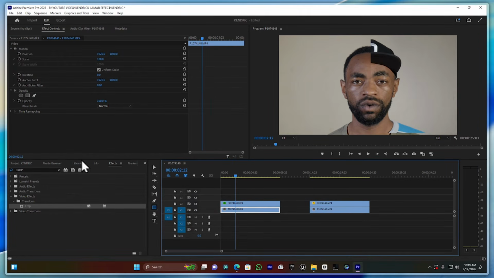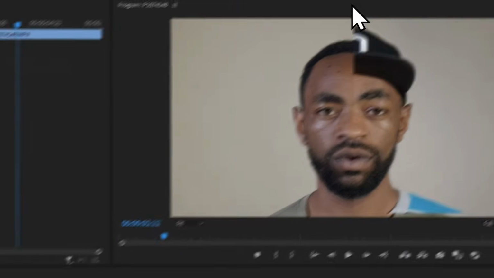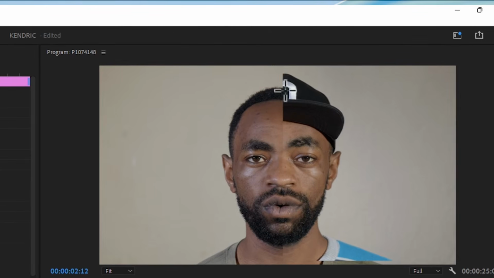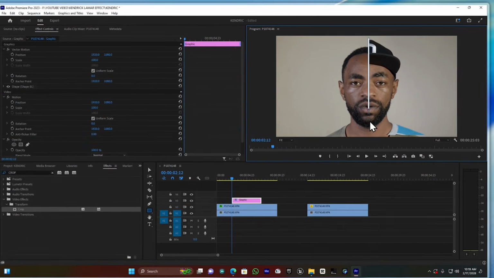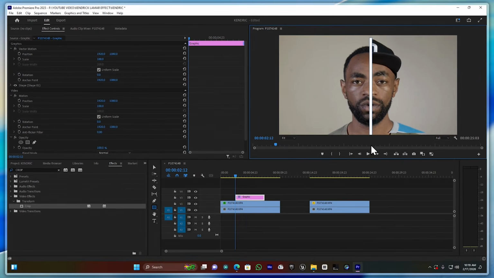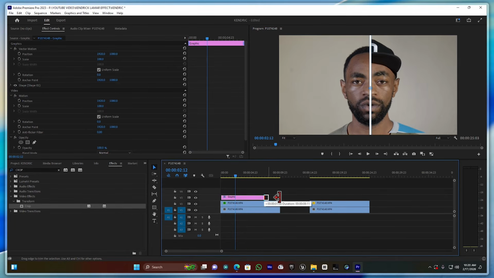This effect. And I'm going to add a shape. You just come here to the rectangular tool, and I'm going to create a shape which will come between those two clips, okay, something like this. And then let me try to put it. Yes, this is nice.